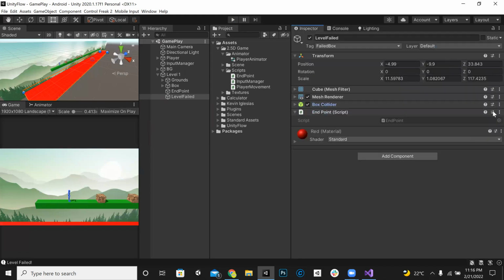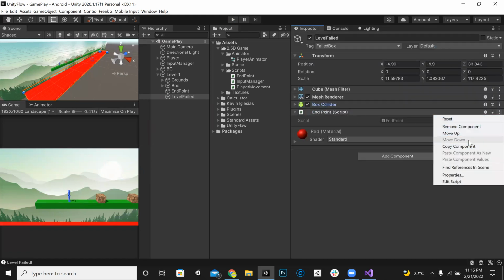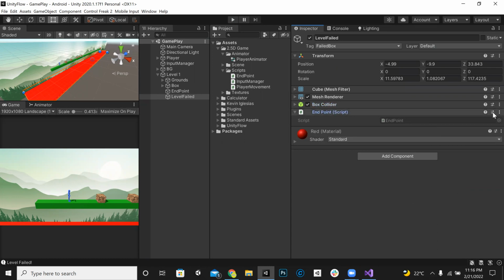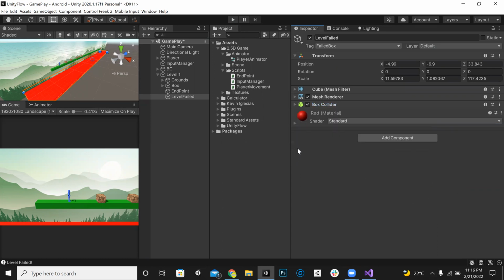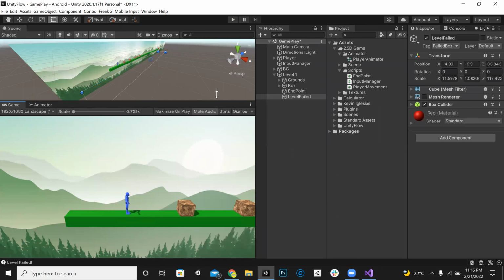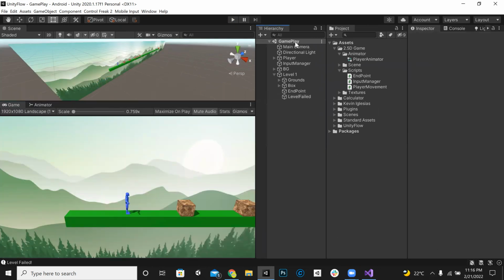No, we don't have to add the endpoint script in the level failed. So we have to remove it. Okay, so now it is fine. And we can also remove the mesh renderer component. And now whenever the player falls, it will show the level failed. So now we can create a canvas.